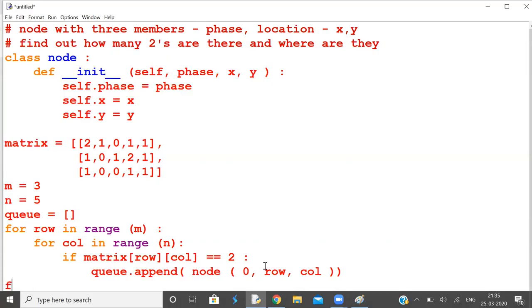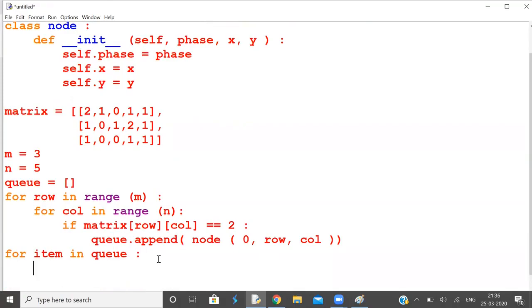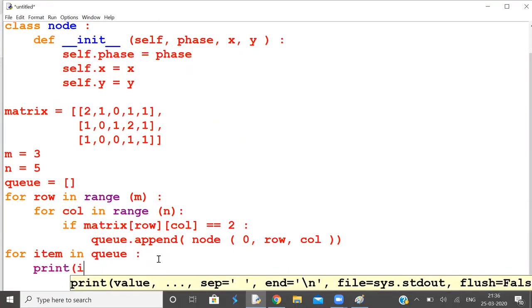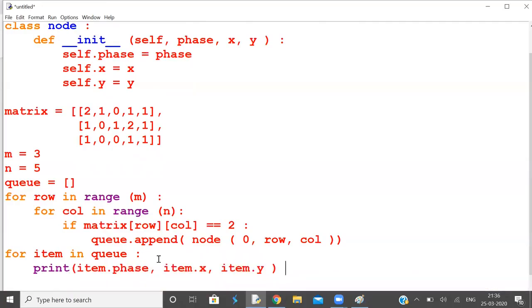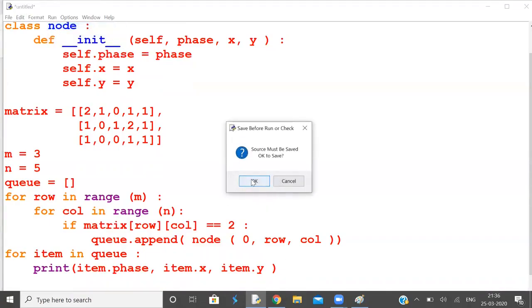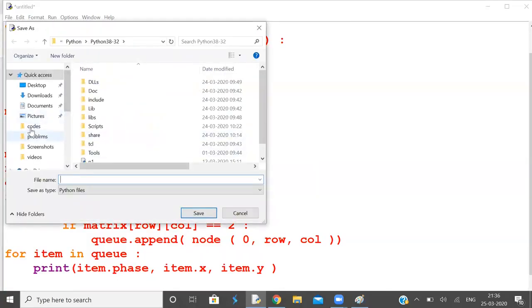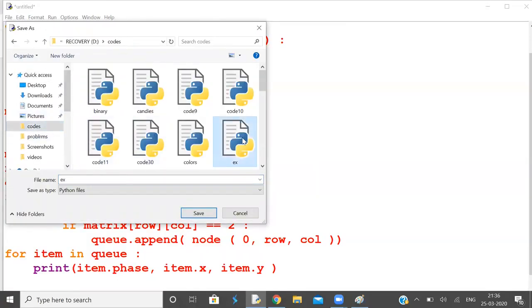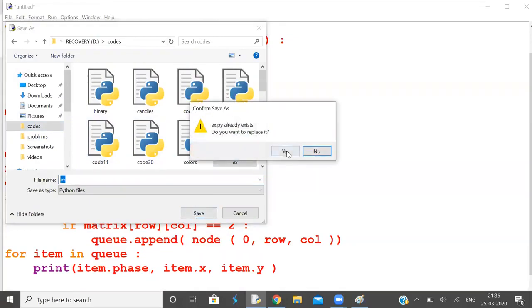Let us see whether the queue is created or not. For item in queue, print item.phase, comma, item.x, comma, item.y. Okay, let us check. Let us save this somewhere and run it.